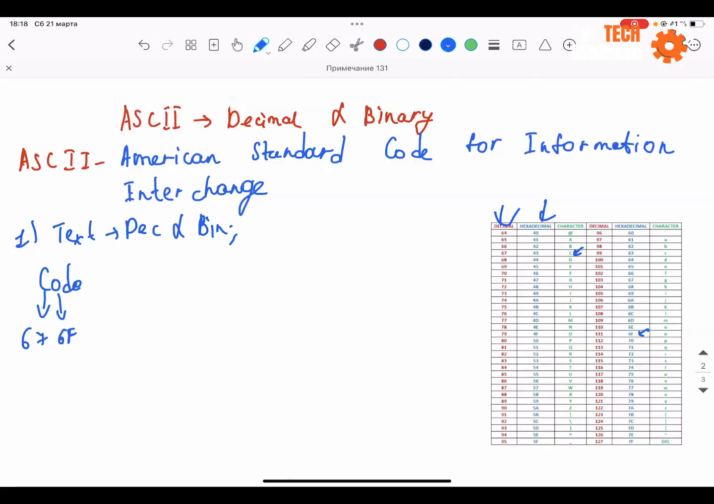That's 6F. I'm sorry, I got the hexadecimal, but I need the decimal number here, so we don't take this one. It is 111. D stands for which letter? Let's search for this one. So 100. And E stands for 101. So here we are. Each letter of code represents these numbers in decimal.